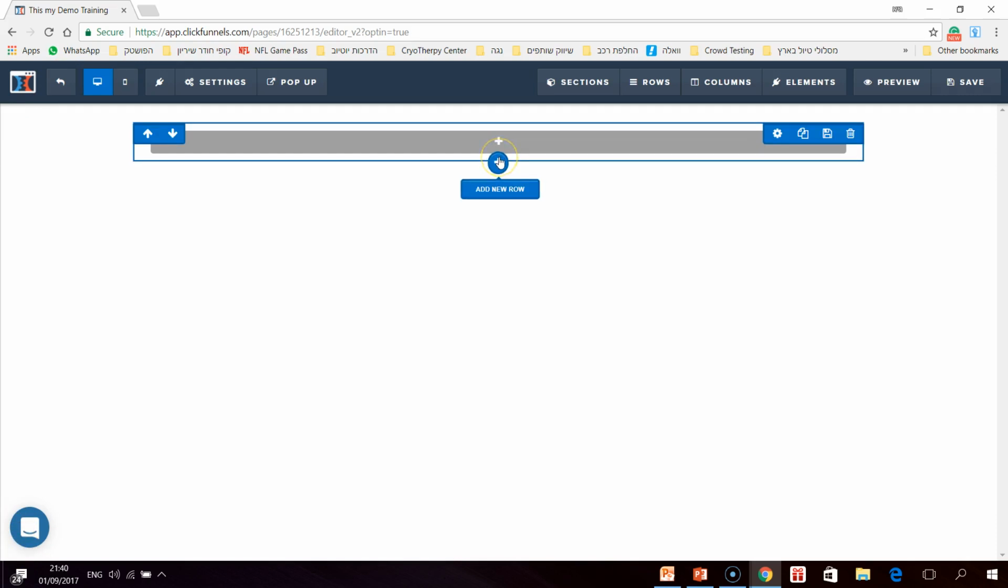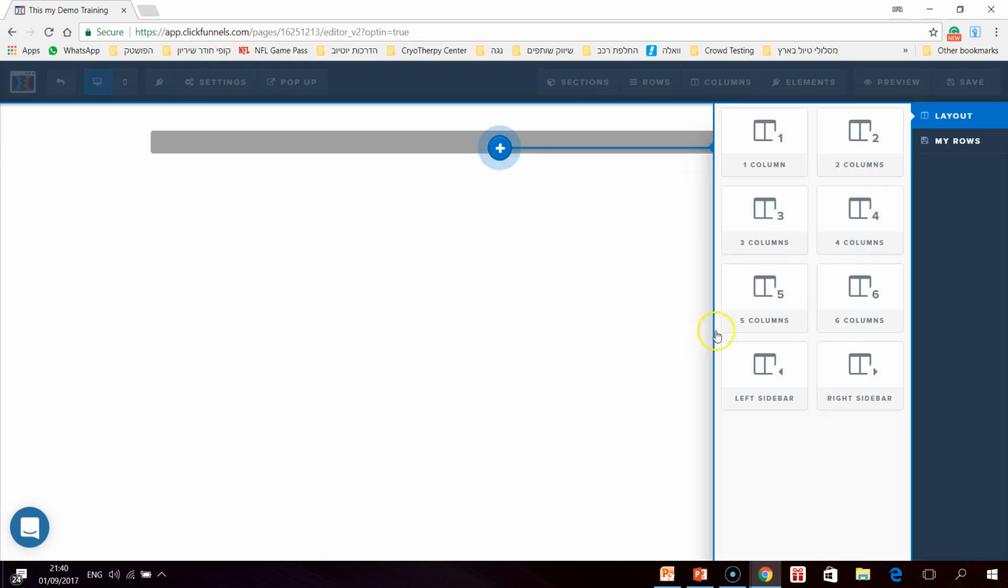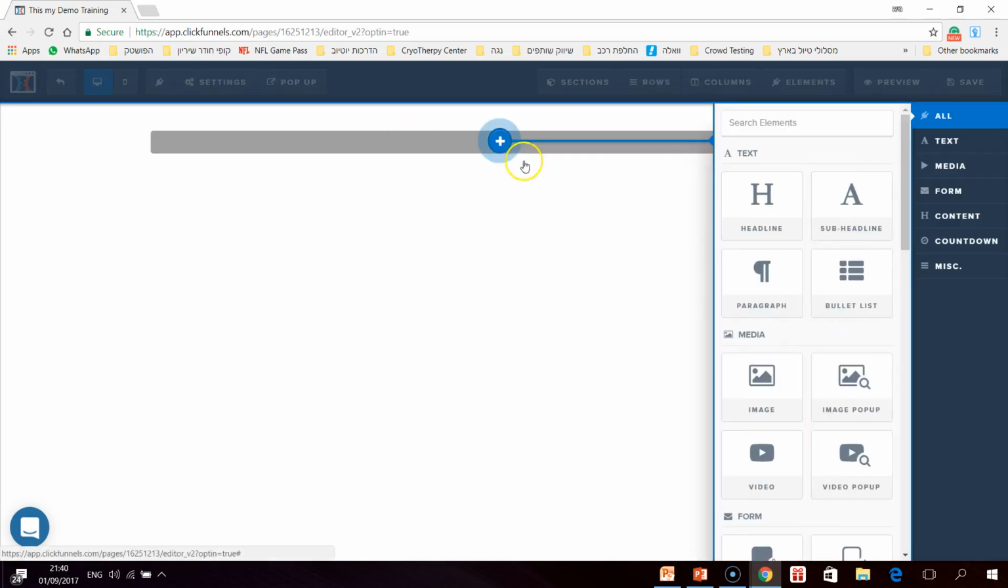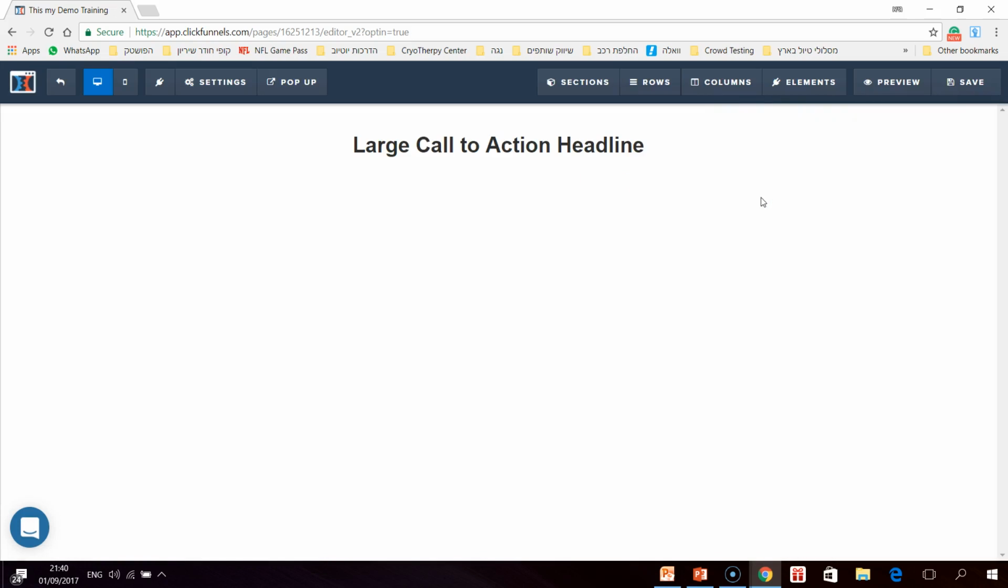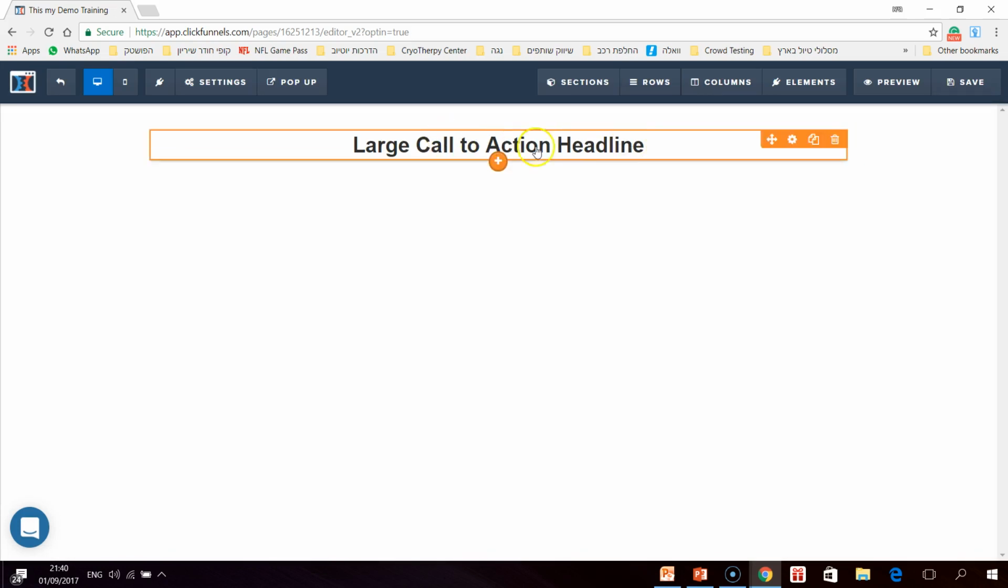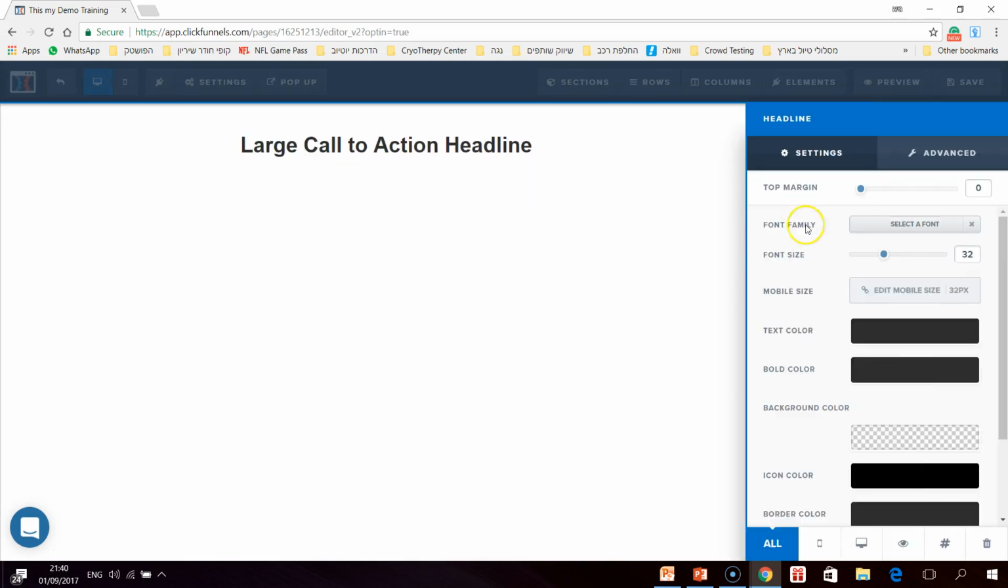So let's just press the add new row and add the headline. Okay, so we have the call to action headline. This is the most important thing on your landing page. You want to get the people interested in what you are selling and what you're offering them. So if we go to the settings here, you can see that you set the margins.